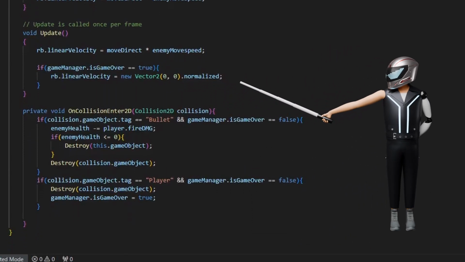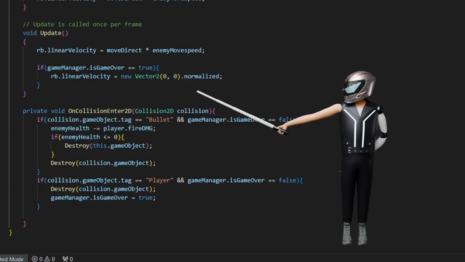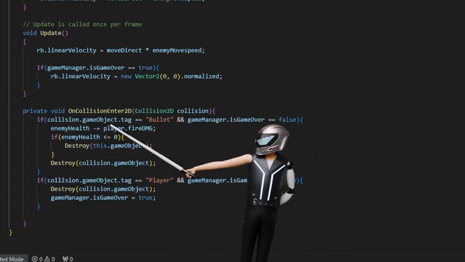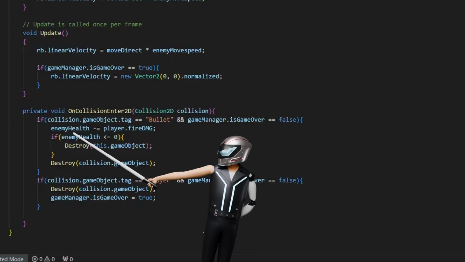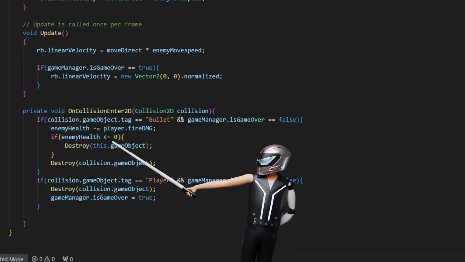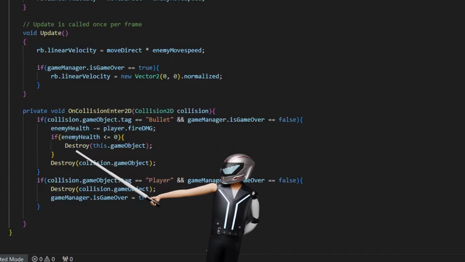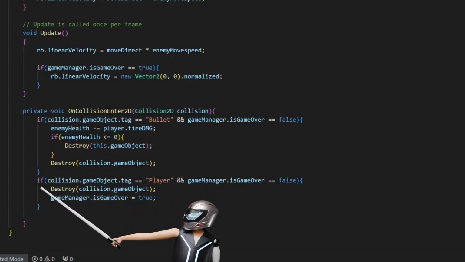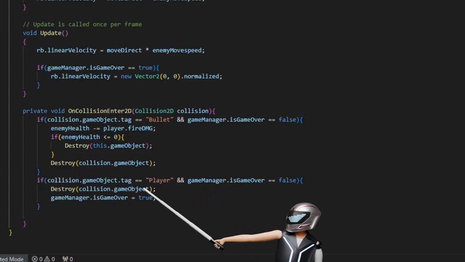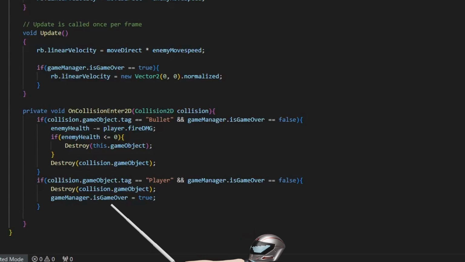And this part gets executed when there's a collision. First, it checks if the object's name is bullet, and of course if the game is on. Then it loses health and sees if the health is above 0 to see if it will destroy itself. And at the end, it destroys the bullet. And also, it checks if it collided with the player, destroys him and makes the game over.